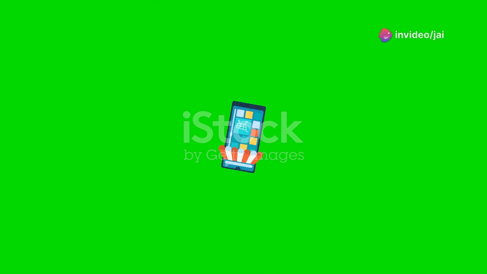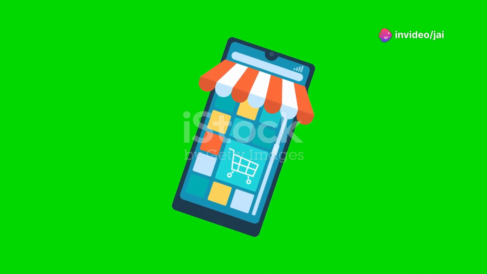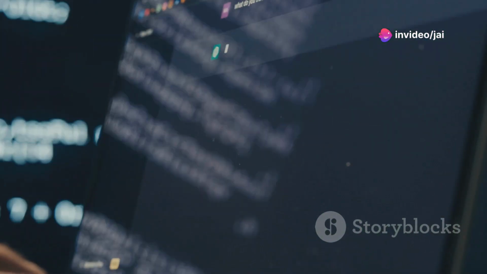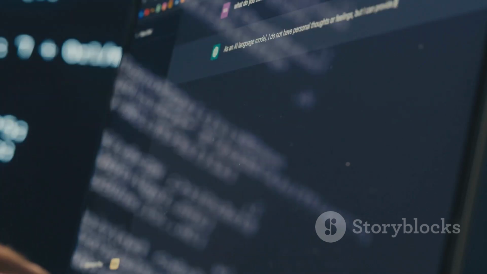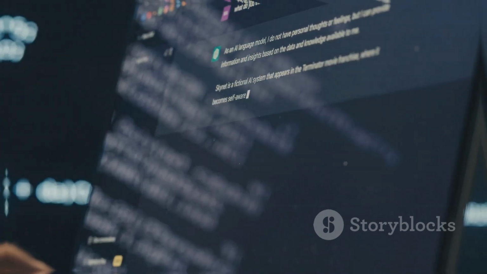Finally, let's talk about automation and analytics. These are crucial for scaling your business. Use tools like Zapier to connect your apps and automate repetitive tasks. This can save you hours of work each week, allowing you to focus on more important aspects of your business.